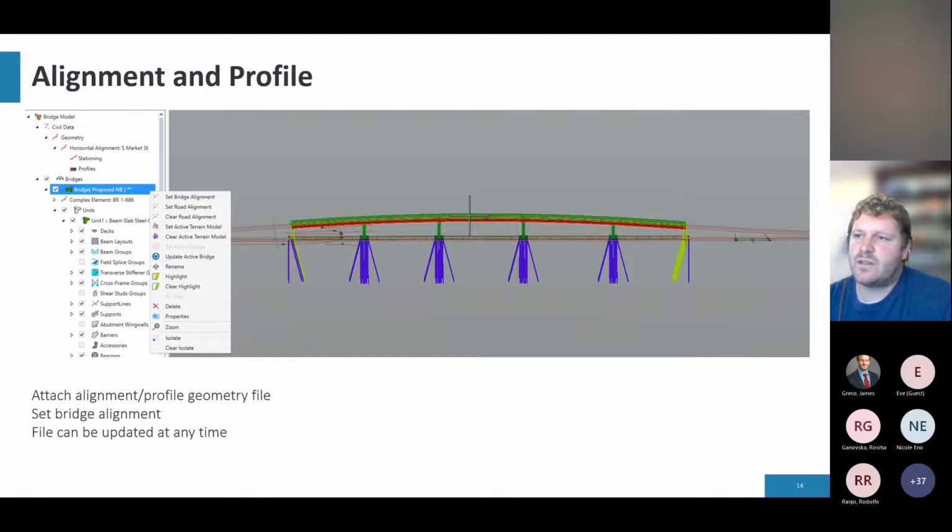As long as everything's associated to that profile, it all updates based on the variable constraints you've applied to each element. If you wanted to, you could remove that attached alignment altogether and attach a new profile. Everything works pretty seamlessly to update with that.